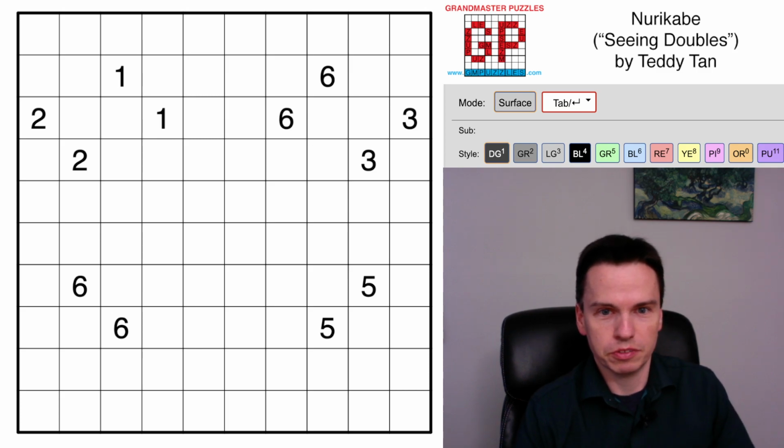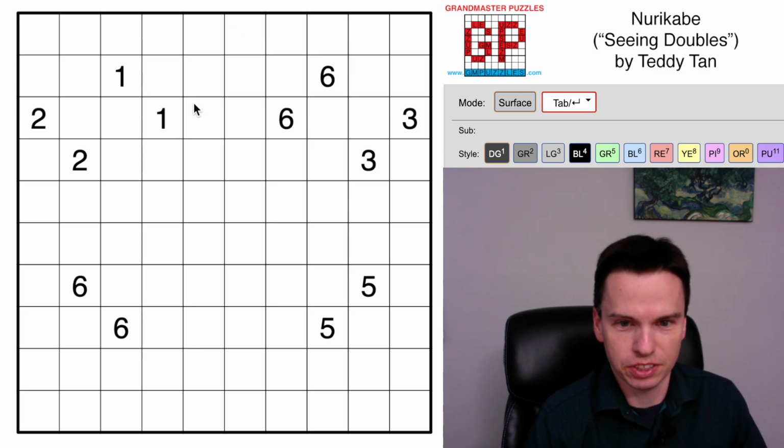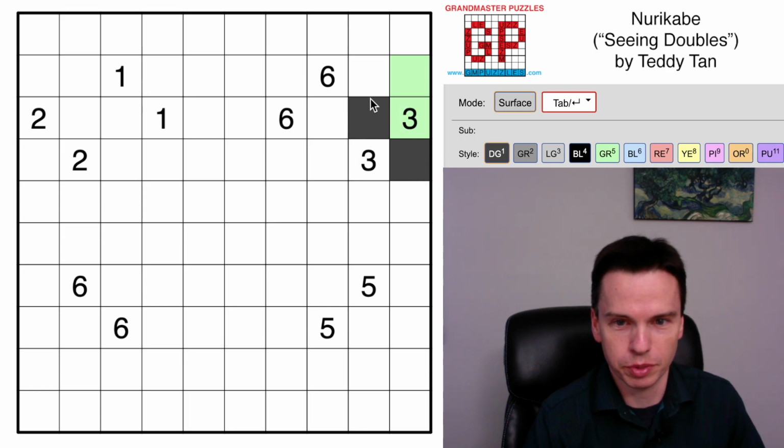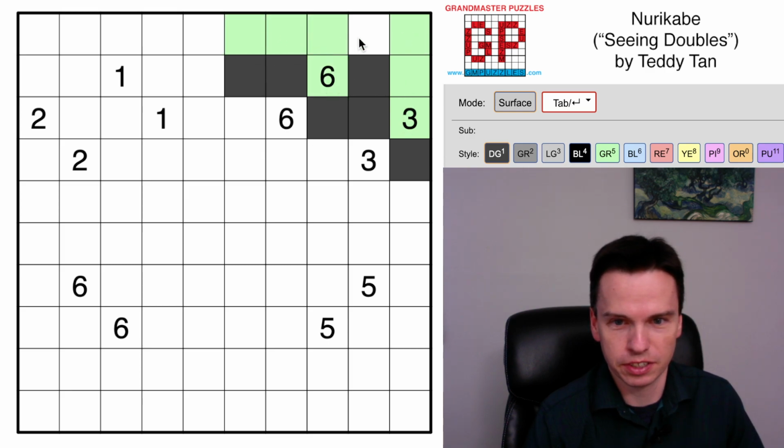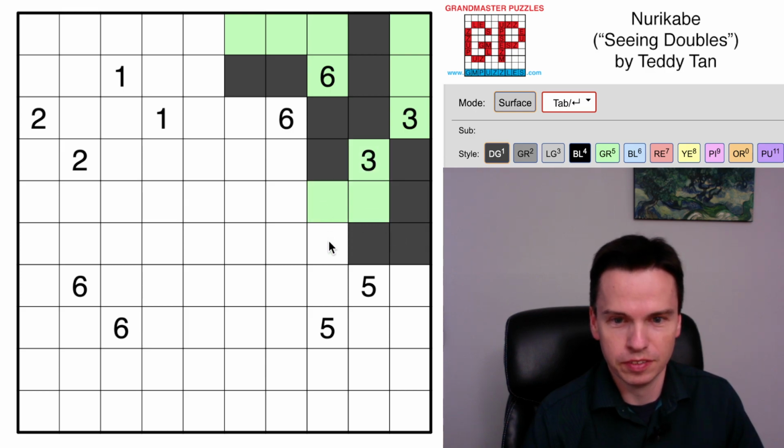So here to start this week with this Nurikabe by Teddy Tan called Seeing Doubles. We've got 6 clue pairs, and the top of the grid is where they're most compressed into each other. We see the island growing up here, and that's going to move this over here. We'll be filling in for connectivity the shaded cells as we go, seeing these cells as I'm marking in.